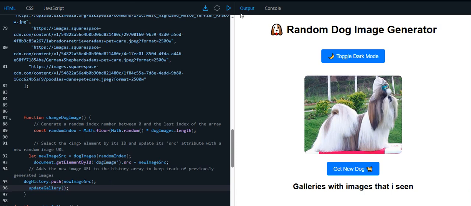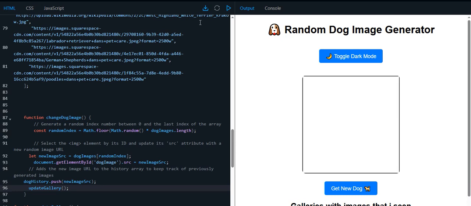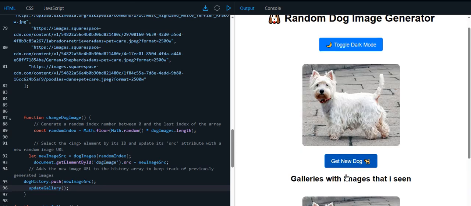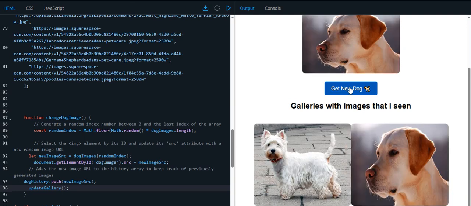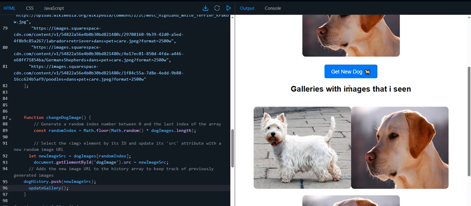Let me restart. Get new dog. Okay, get new dog. I have this image, and this image appears also in my gallery. Again, get new dog, it works. Get new dog.